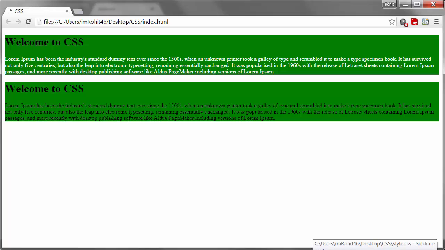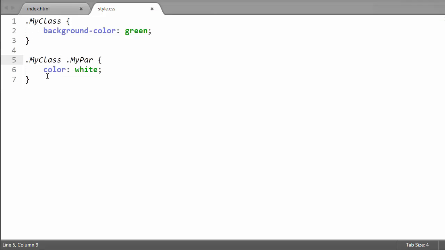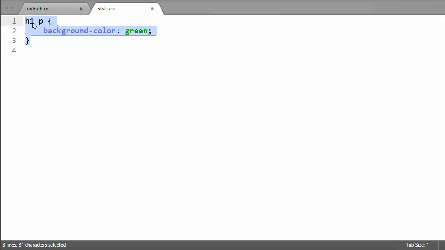So we have learned about two topics here. Grouping elements: in order to group elements you must separate them with a comma. Suppose H1 comma P. So this is called grouping elements. If you use a space, this means you are doing descendant selecting. So that is it about grouping elements and descendant selectors.